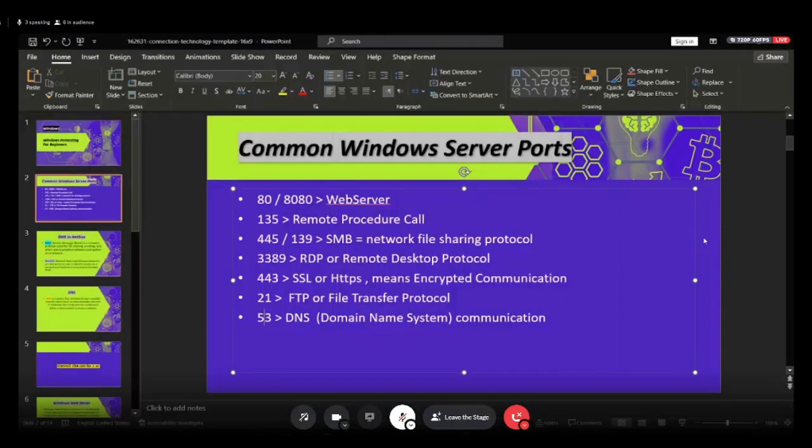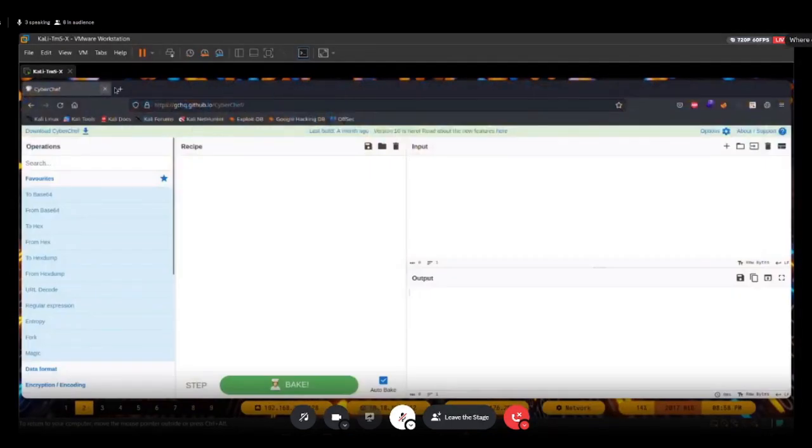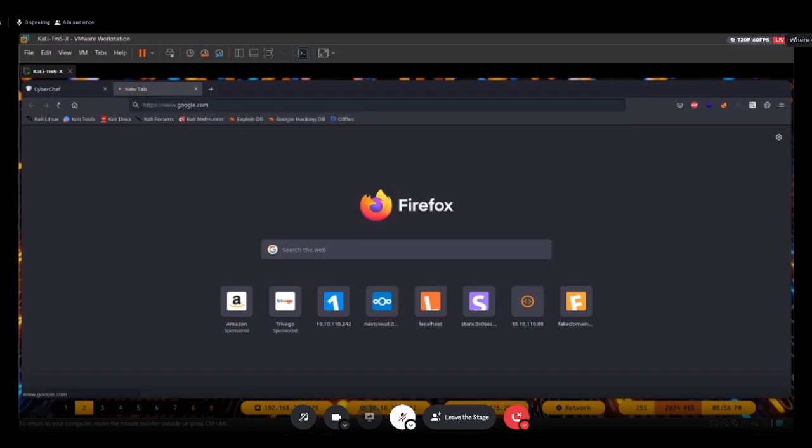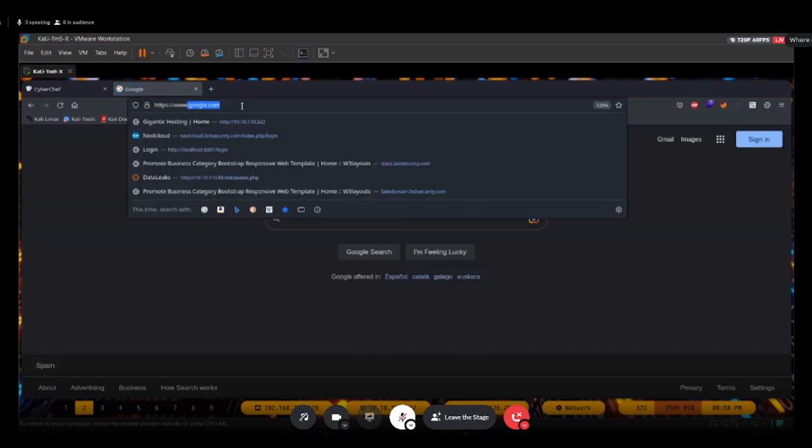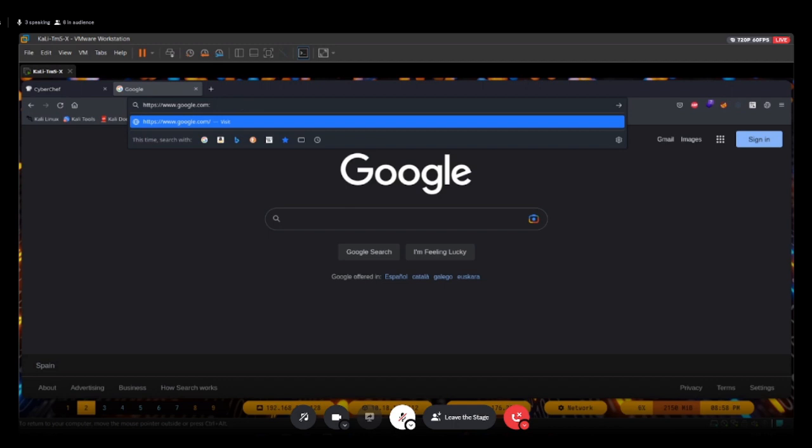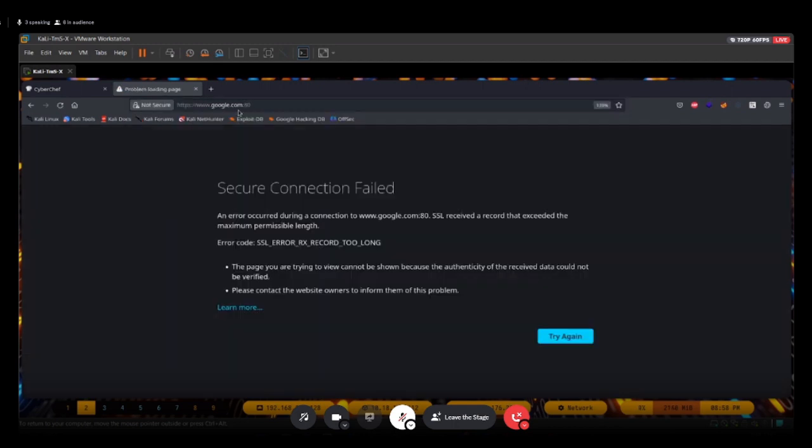So let's start with common ports that you might find when you are tasked to do pen testing on a Windows server. Port 80 and port 8080. The most common thing you're going to find on these ports is a web server. It's like a Linux machine. Let's say you want to visit google.com. If you scan google.com, you might find port 80. Let's try it like this. You see, it failed. That's because it used SSL, so 443.